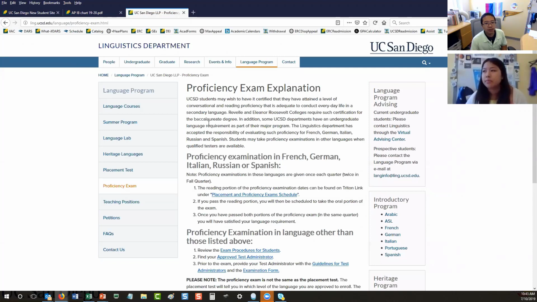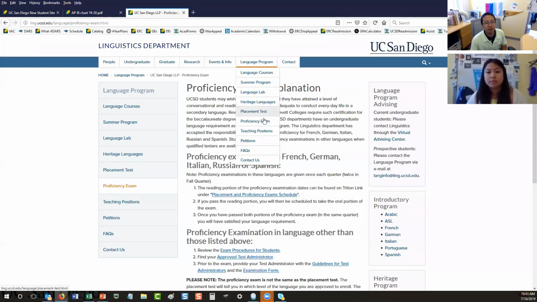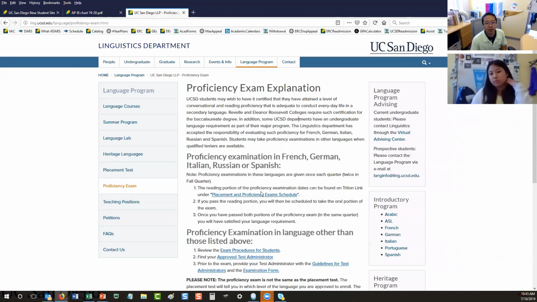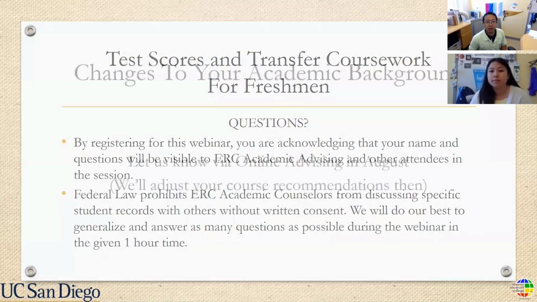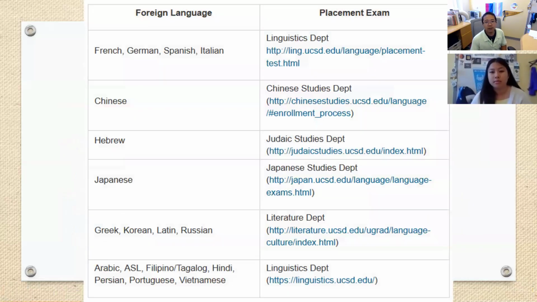Yeah, so as Julie was mentioning, if you go to the linguistics department website, under their language program tab is where you can find the placement test for French, Spanish, German, Italian, and then the proficiency exam. This is for all other languages. And actually, I think we might have a slide that gives you that information. There you go. So these are all of the languages that we have at UCSD, and you can check out those departments specifically for how to place into their classes.